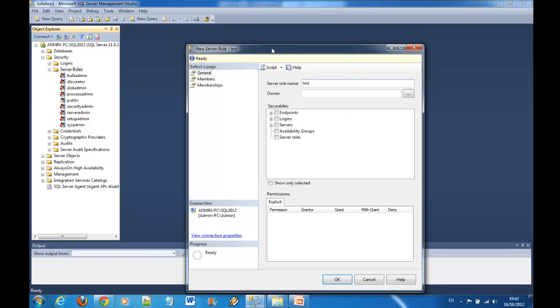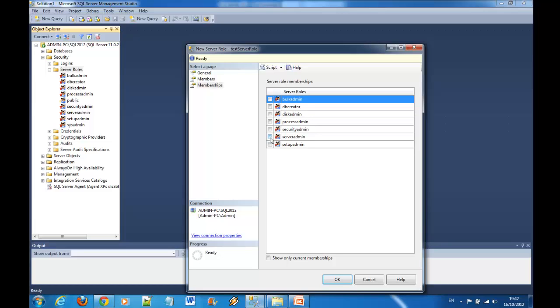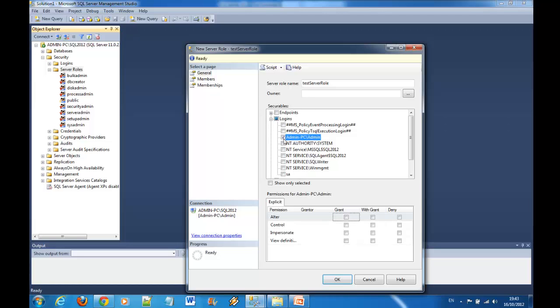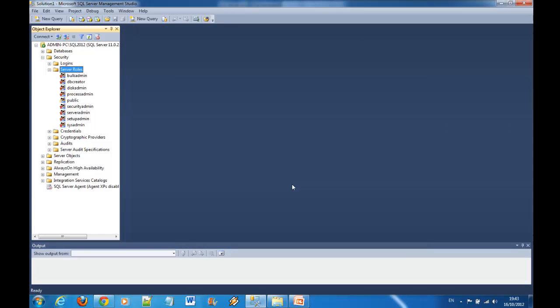So I'm creating the test server role where it has memberships to, let's say, DB creator, but can also, this securable can also do the following. So this way you can create robust server roles that best fit your needs.